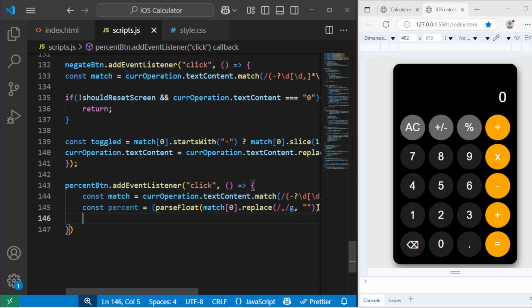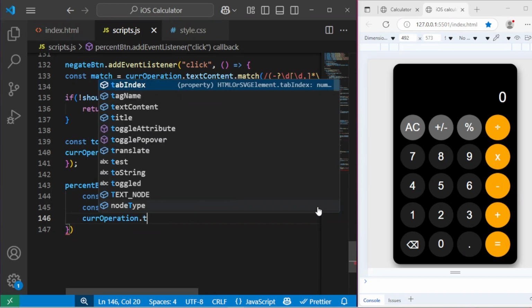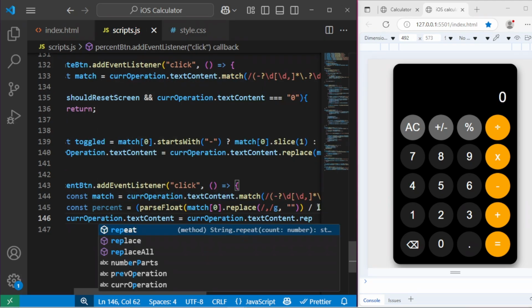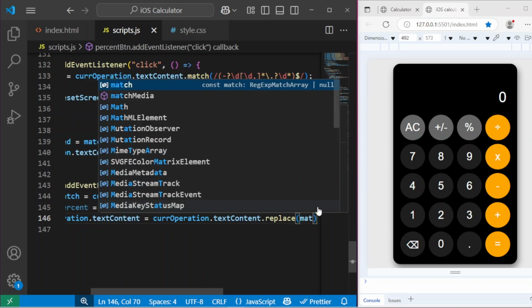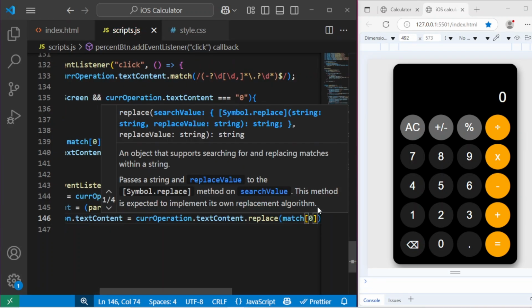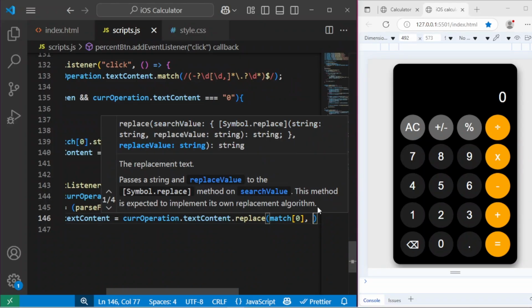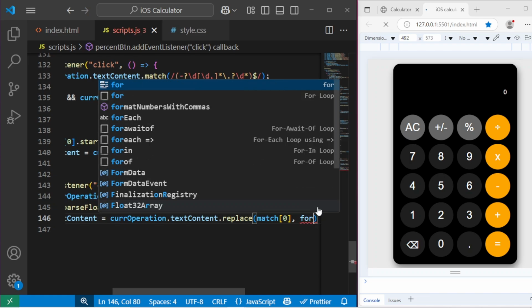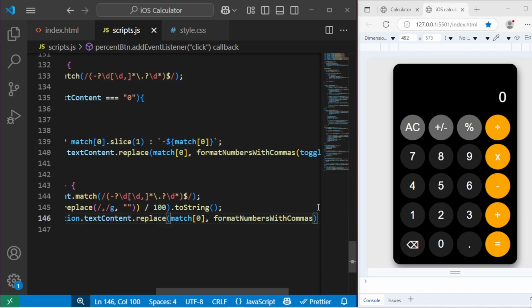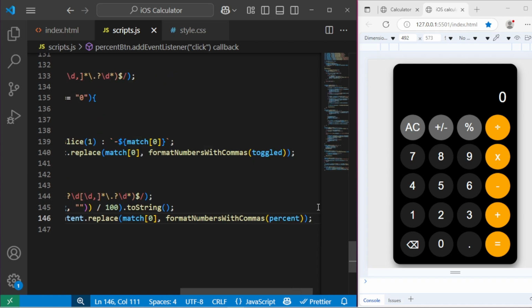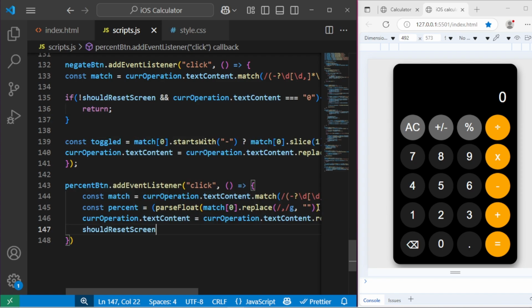I'll come down again and say current operation dot text content equals current operation dot text content dot replace match 0. We want to replace it with the percent that we have calculated. I'm going to say format number with commas just to make sure that our answer is always formatted percent. And then I'm just going to set reset screen to true.